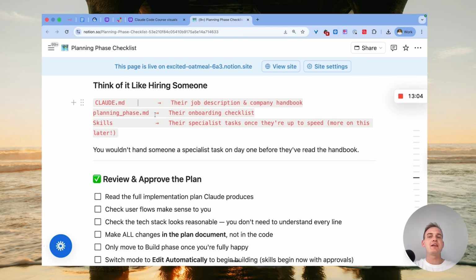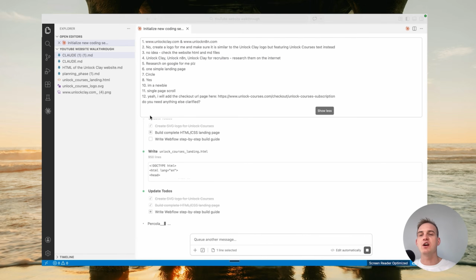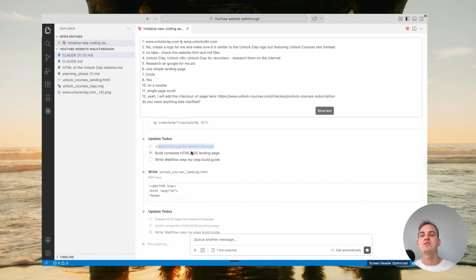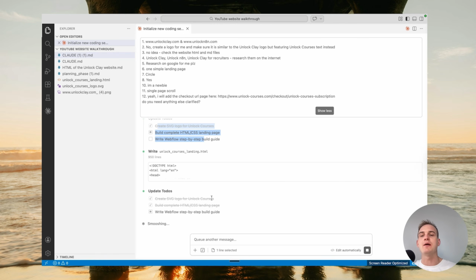But I found that a planning phase MD just keeps it a bit more structured. That way you can have a great structure, and visually it's really nice when you have a checklist of items, and you can track progress in real time as well. And all of these items are ticked off as you go along.